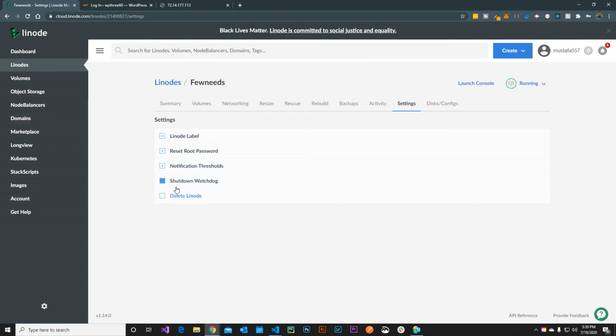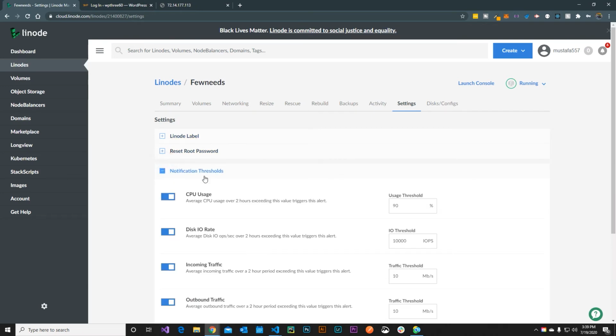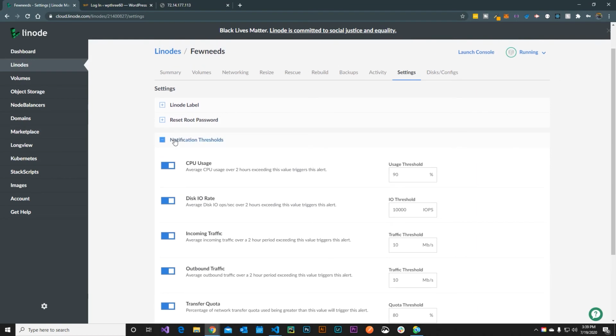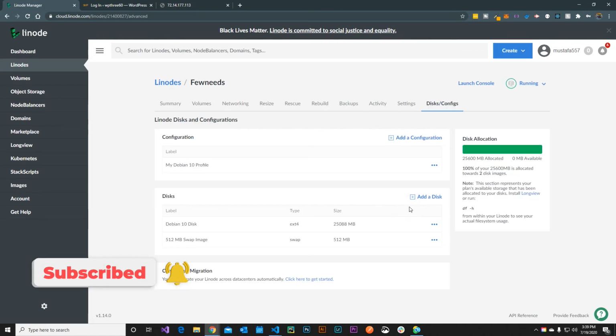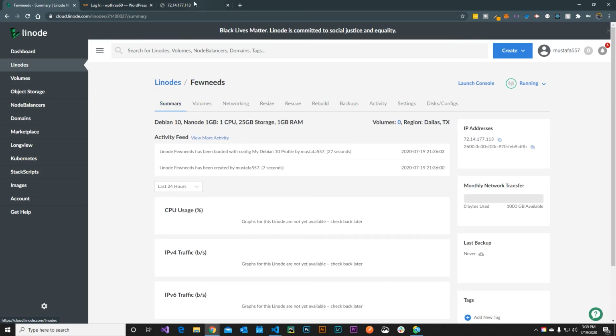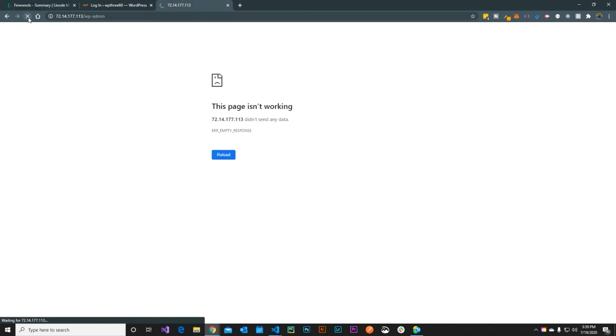There's nothing. Delete, shutdown, notification. That's if you have thresholds. Yes, just basically control your stuff. And this configuration, that's again basically dividing your disk, whatever you need. I don't do any of these changes. You don't need to. Let's see if this is working.